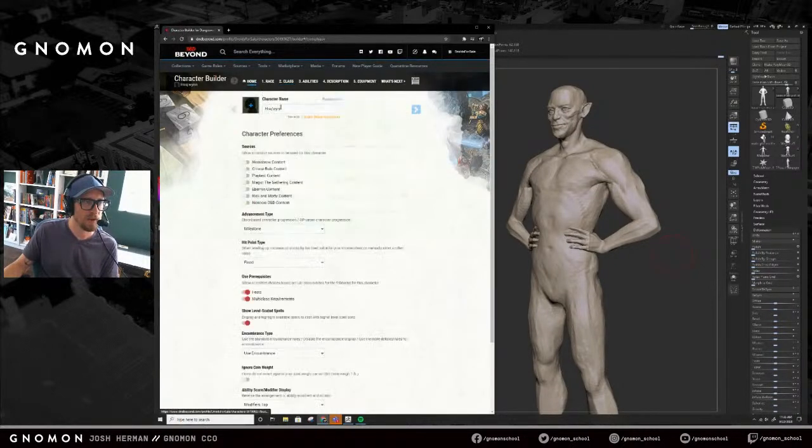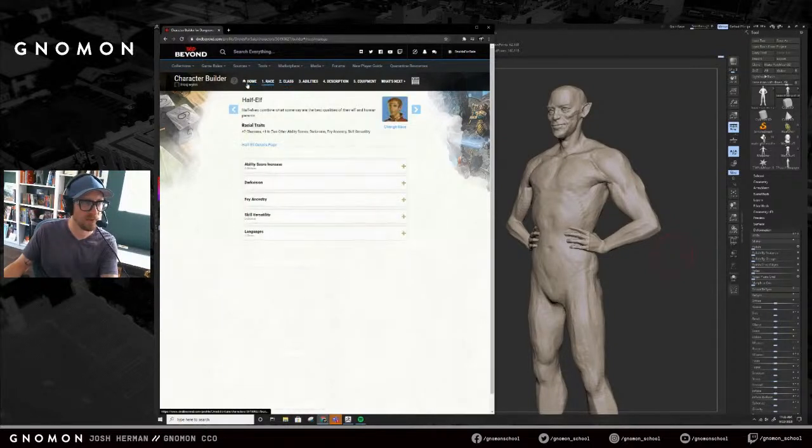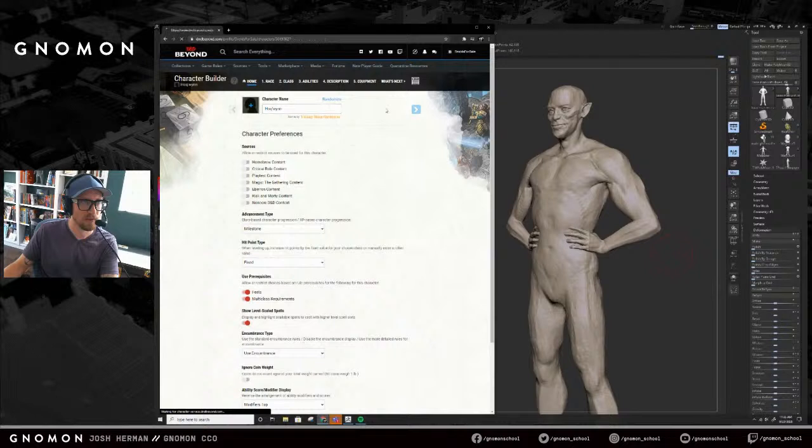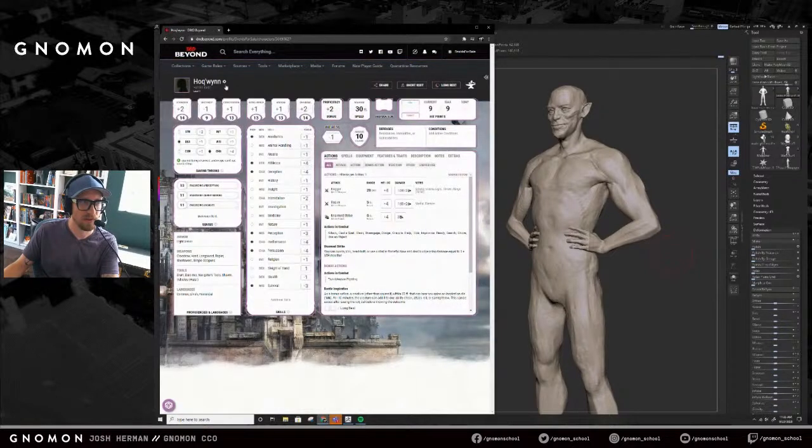Their name we had randomized was Hawkwin. I'm saving it there, but it's not wanting to save it somewhere else. There we go. So this is who we would be playing as, I guess.